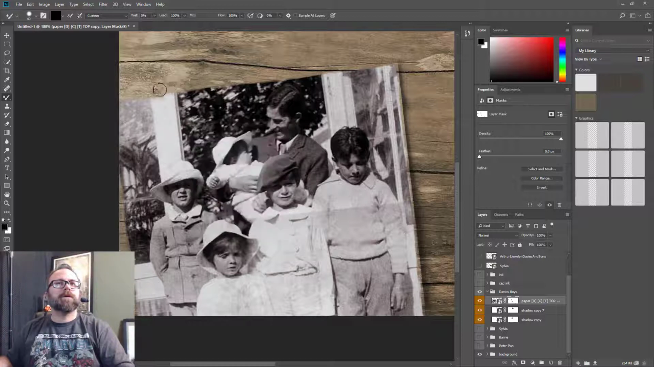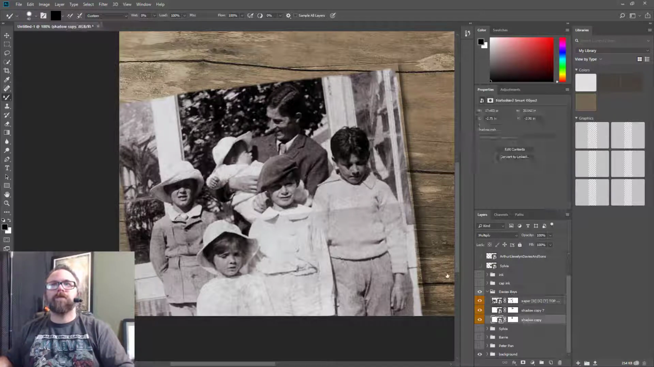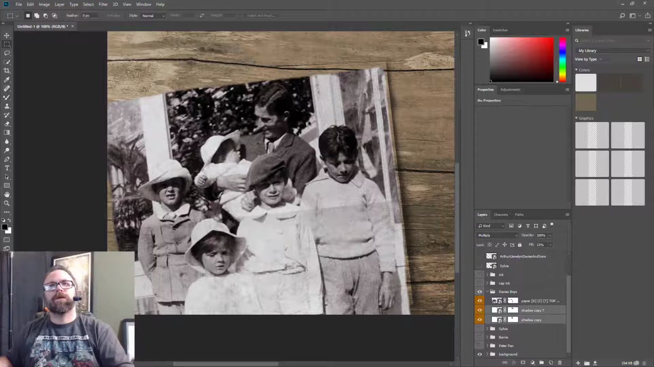Actually add a little bit of hardness. I mean, it is a picture after all. You're going to have a little bit of hardness there. Just not too much. Give it that still torn look. All right, so the shadow we're going to have to fix.